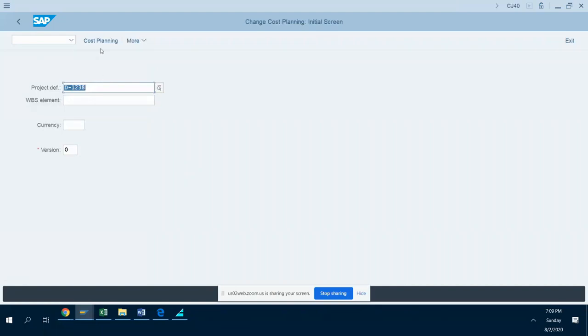So you can see that one. This is the cost planning screen, where you can see cost planning. This is the project and currency, of course, whatever currency by default let it take, and version is 0. Okay, just enter. So go with cost planning. Either case is fine.